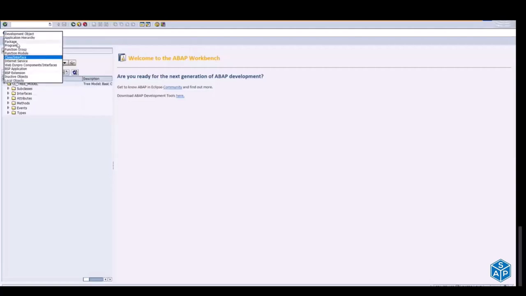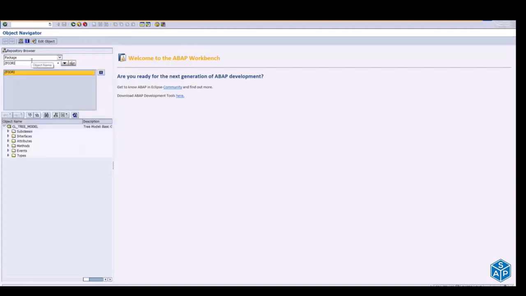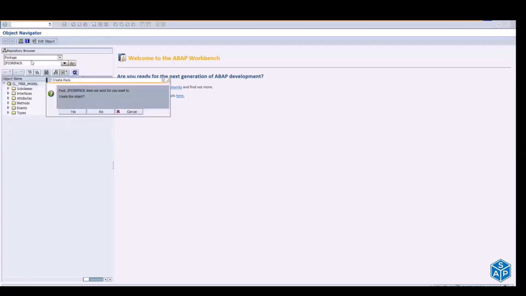Yeah, you can see here there's a package. This one, what happened? When you press execute with a blank, you can create your own package here. Like give here as a Z Fiori underscore or Z Fiori. ESCK I'll give. There is no package with this name.